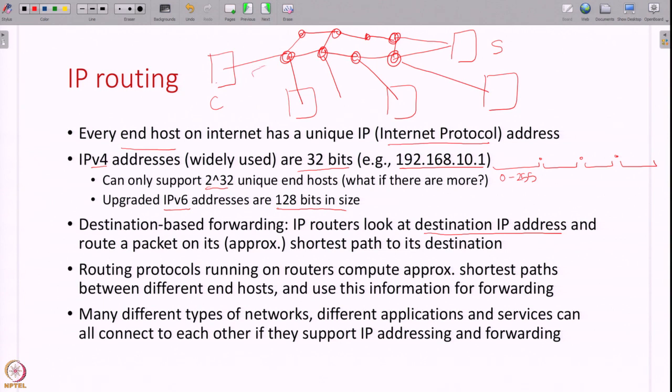So the client is sending many packets, and each of these packets will have the address of the destination, the server's address, inside them, and each router will look at this destination address and send the packet to the server. So then the next question comes up: how do these routers know what the path is? How does this router know I should send the packet here? How does this guy know I should send the packet here?